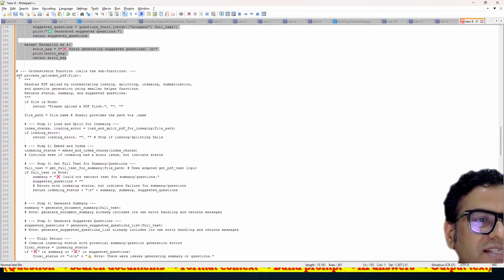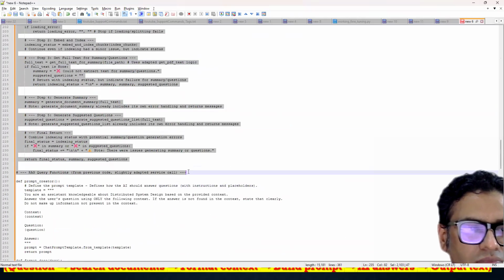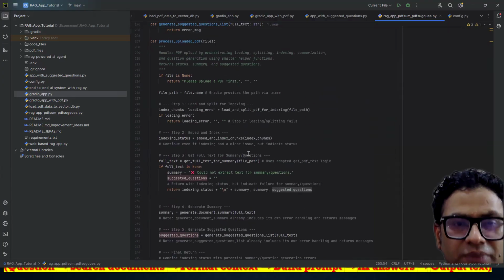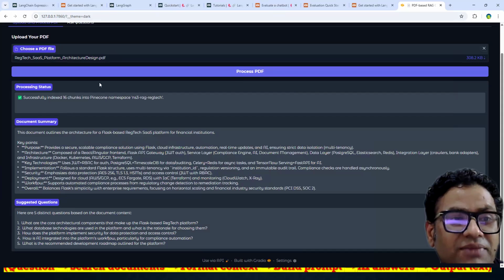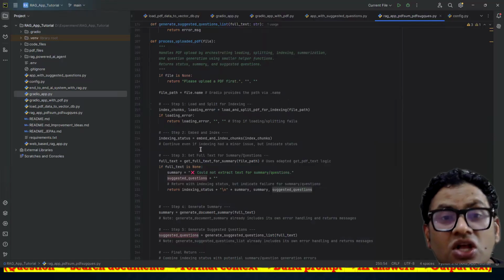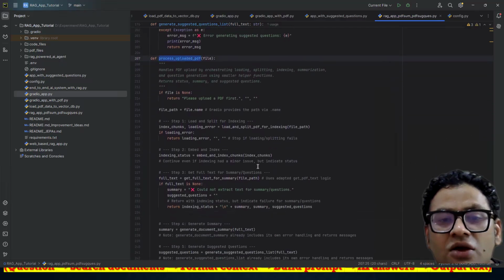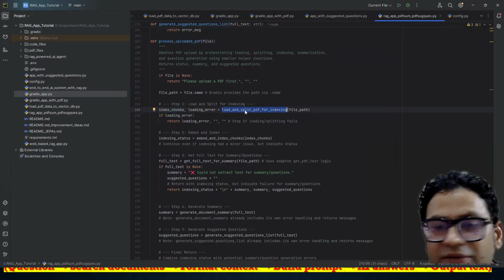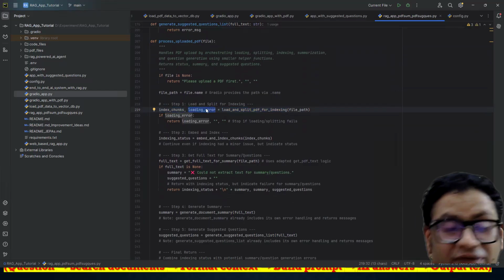Okay, so now the next thing is we are calling these 2 functions when we load the PDF, because if you remember, when processing the PDF, at the same time we have to have a status, a document summary, and the suggested questions. So we have to upload this. Uploading, again, we know very well. We need to load and split the PDF for indexing. So now we get the index chunks and the loading error, if there is any.